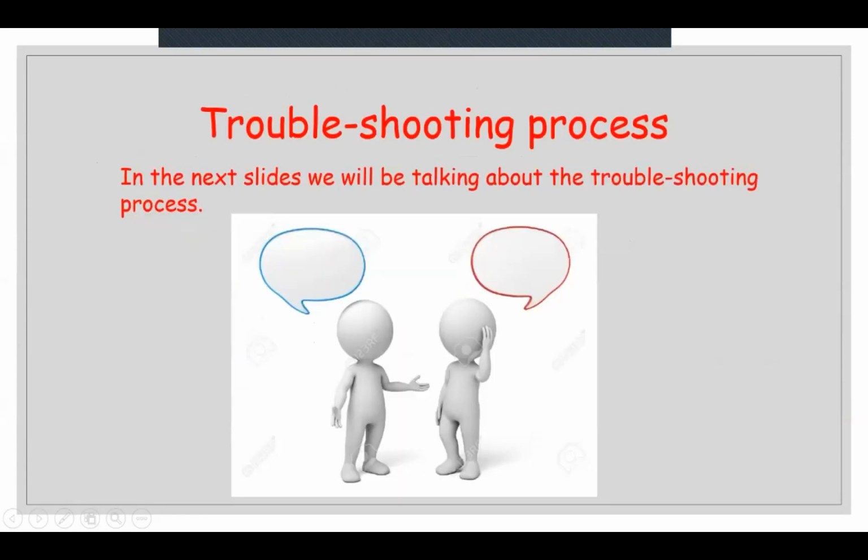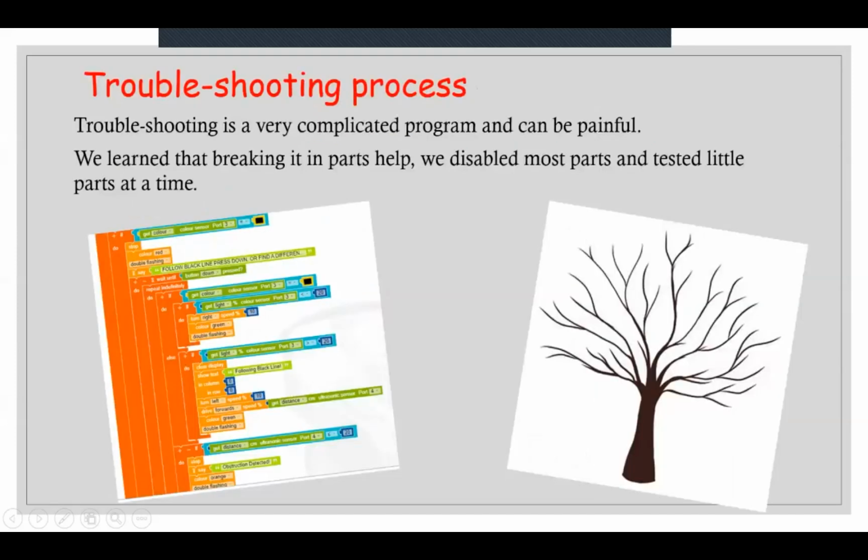The troubleshooting process. In the next slides, we'll be talking about the troubleshooting process. Troubleshooting is a very complicated program and can be very painful. We learned that breaking it into parts helps. We disabled most parts and tested little parts at a time. The troubleshooting process is just like a tree.